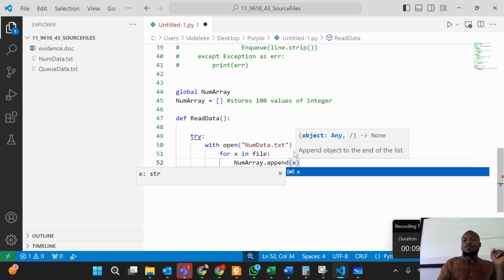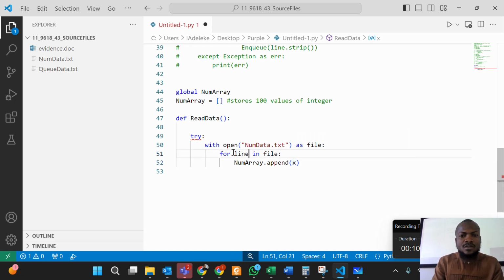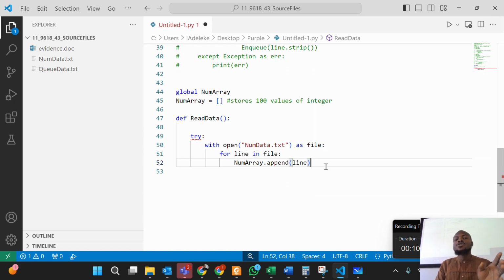Simple. But it is good practice not to use x, isn't it? Which is the reason why I use line. So line is not a keyword. It is just a variable. Is this understood? So then I say for line, then num array append line. That means each of the lines has been read into num array.